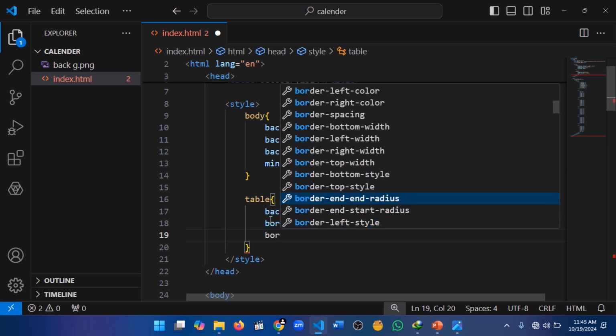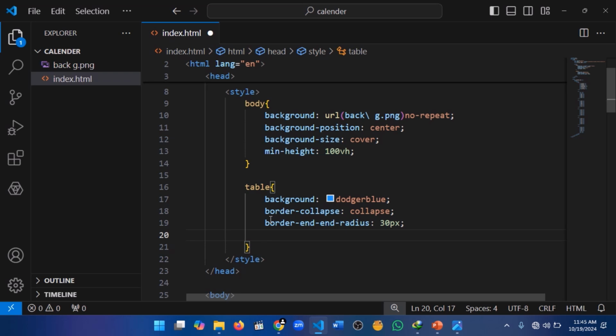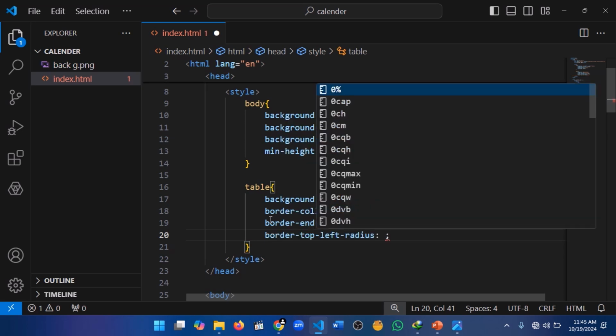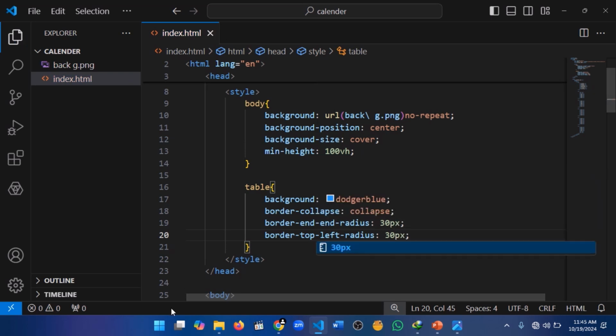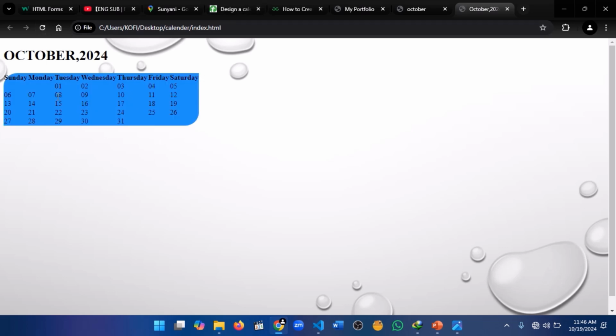So border radius, and then border top left radius, 30 pixels, and then border top right radius. Alright, let's make it 30 pixels too. Okay, so now let's save and see what we have done. Refresh. Alright, so it's looking more good and stylish. So now let's go and continue and add more styles to it.